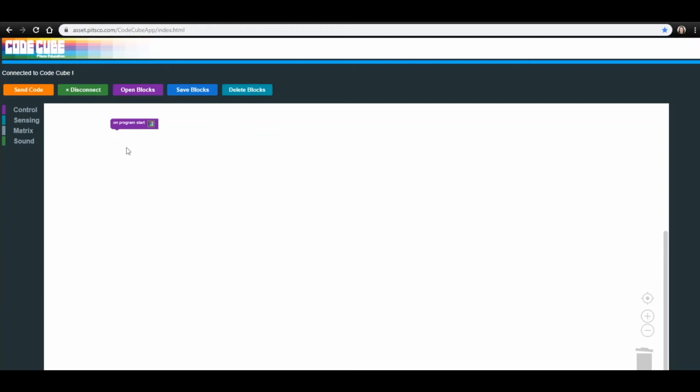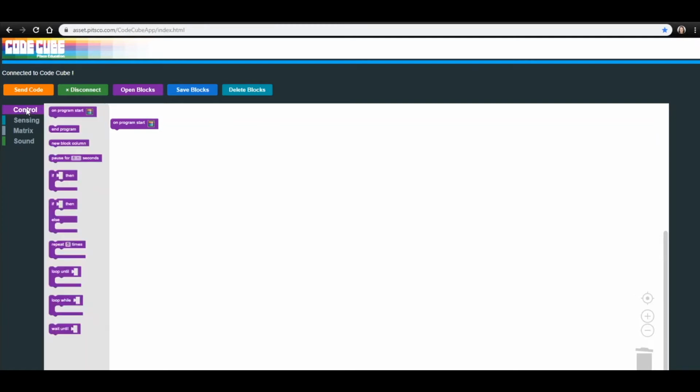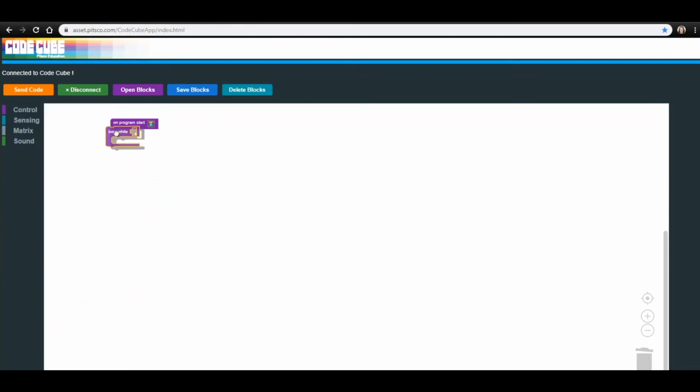To start the first loop, go back into the control menu and find the loop while block. Because we want the loop to run while the code cube is tilted, we need to go into the sensing menu and get the cube tilting block. Place this in the loop while block just after the words. Make sure the arrow is pointing to the left.